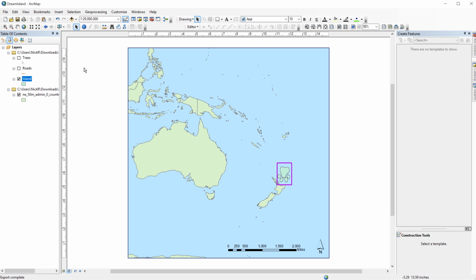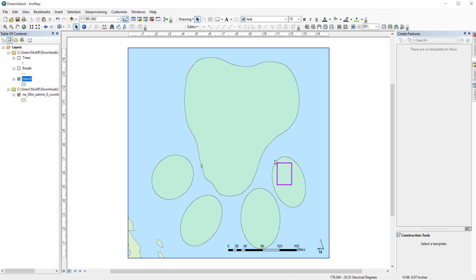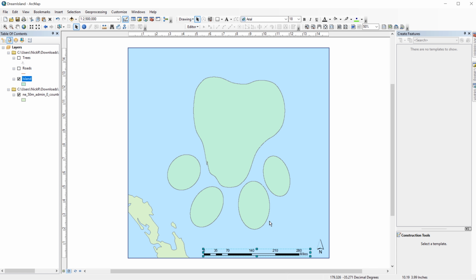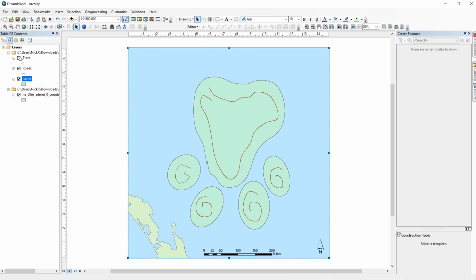Next, I'll change the scale for the site map using the bookmark. For the site map, I'll delete the purple rectangle. I need a little more room for the scale bar, so I'll zoom out a bit. Make sure you adjust your scale bar so that it displays a round number that is easy to add together. For the site map, turn on the trees and the roads.